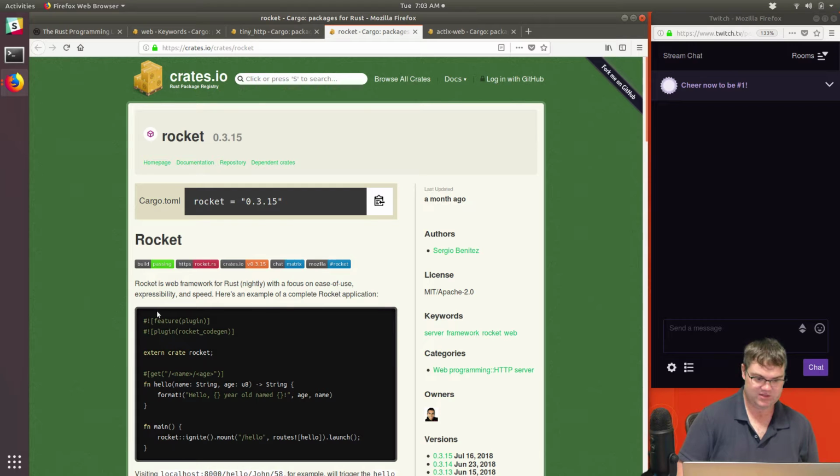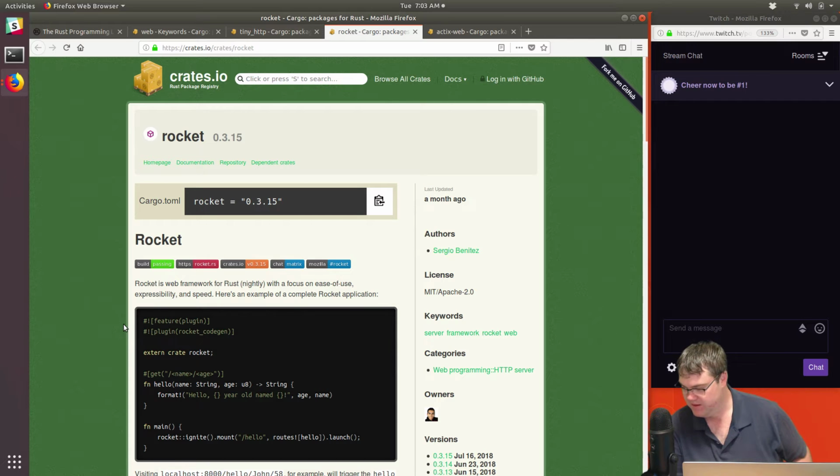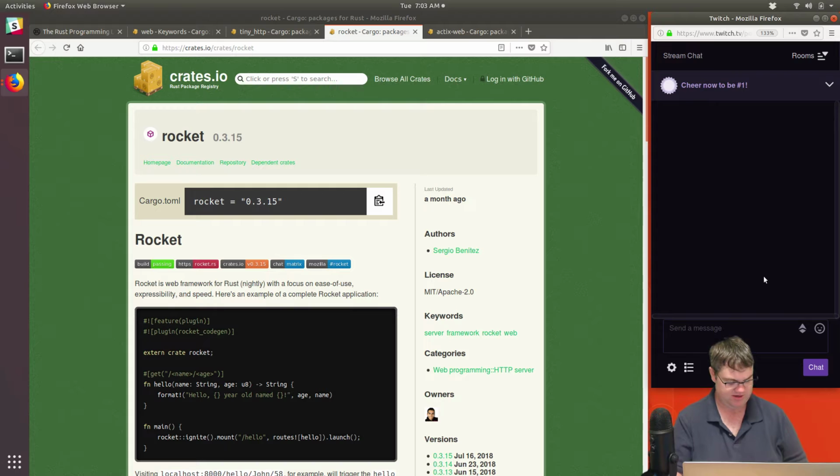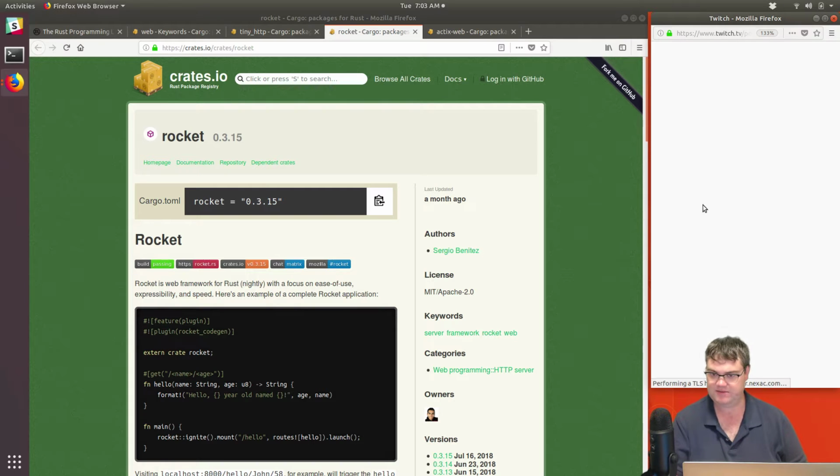Rocket. Okay, so I took a really quick look at Rocket before. Stacking. I woke up on time today. It's not showing on here. Let's see if I can fix that.